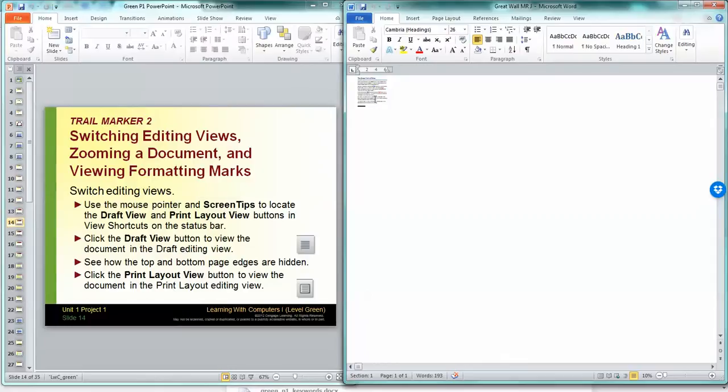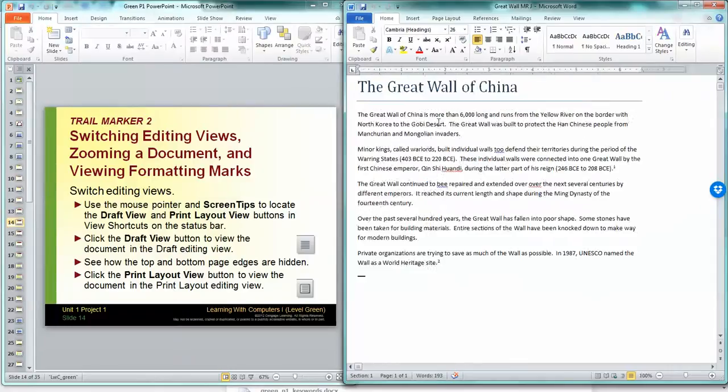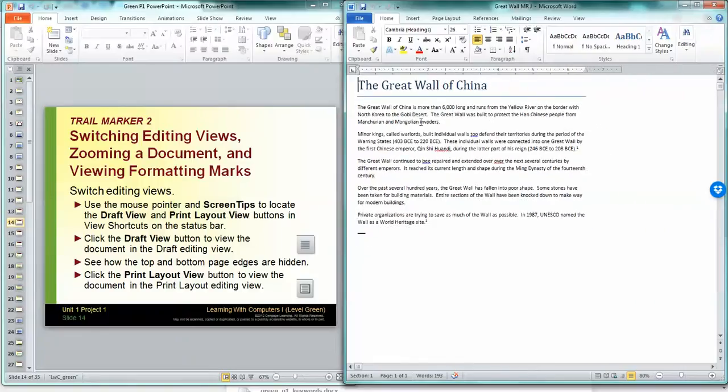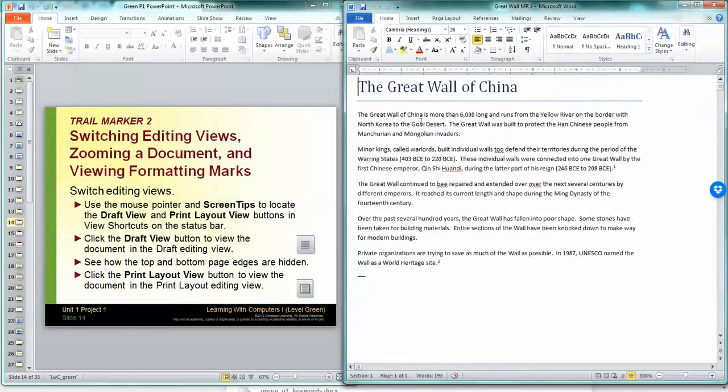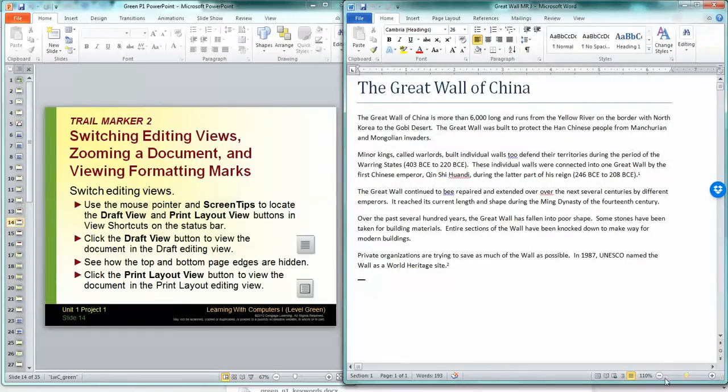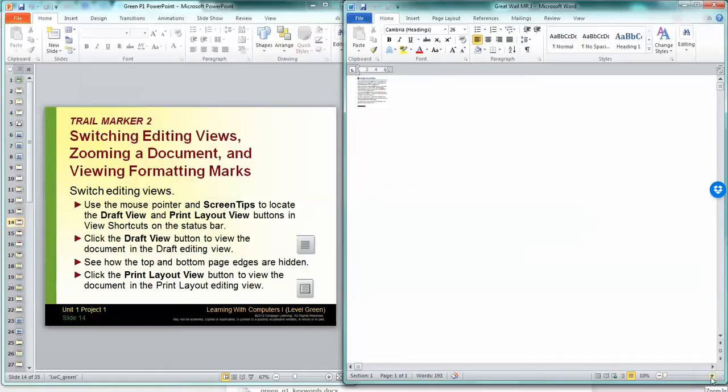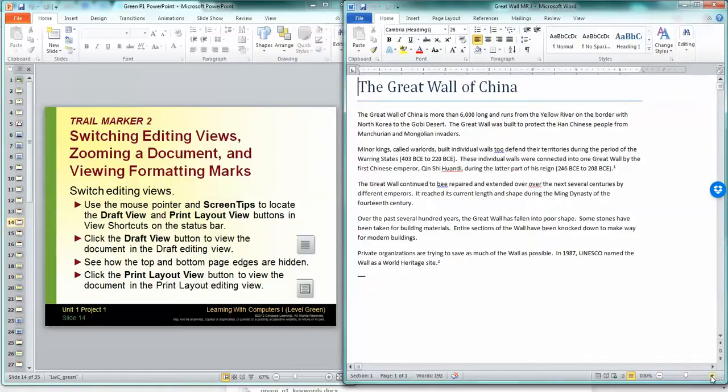Now I need to zoom in a little bit. Control and the scroll wheel, remember that'll do that. All right. Also, I can zoom using the slider down here. Okay. I'm going to turn it back.